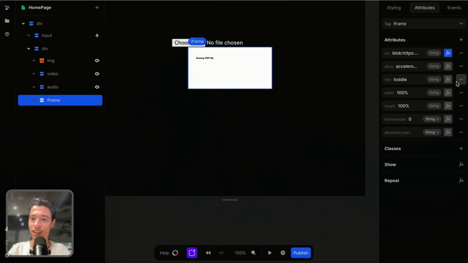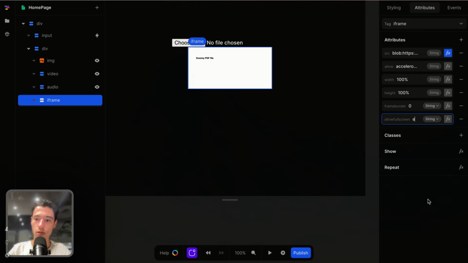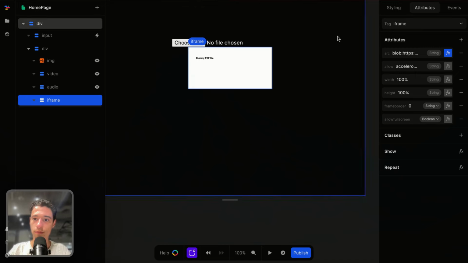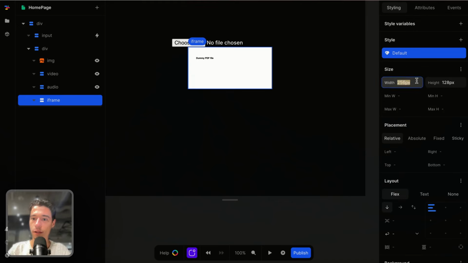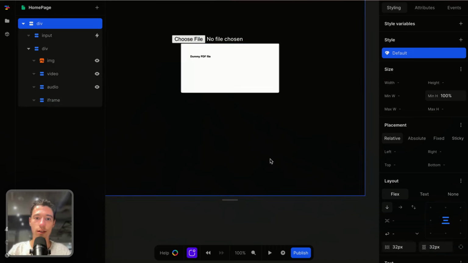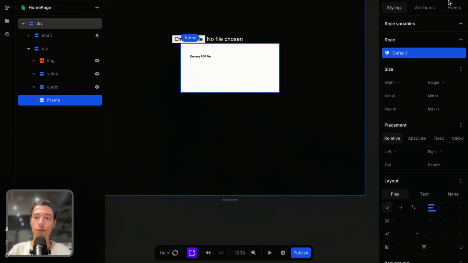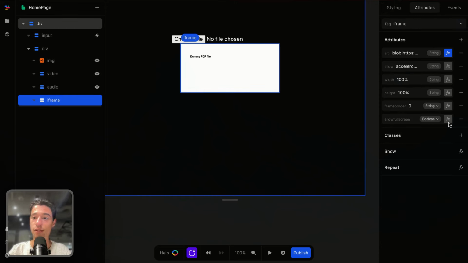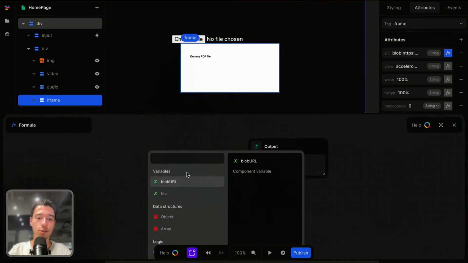So I want to remove the title. Okay, I want to have width 100%, frame border, allow full screen, true. Here we go. And we do width 100%, and then height. Or we can actually just remove that. So now I have a preview of my iframe, of my file, of my PDF, and I want to go to show height.